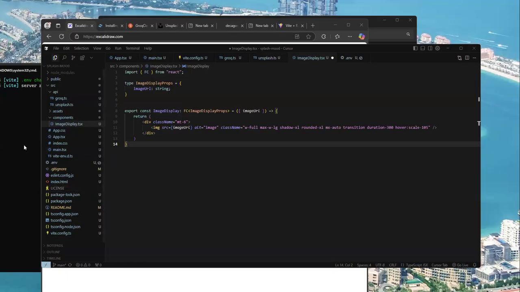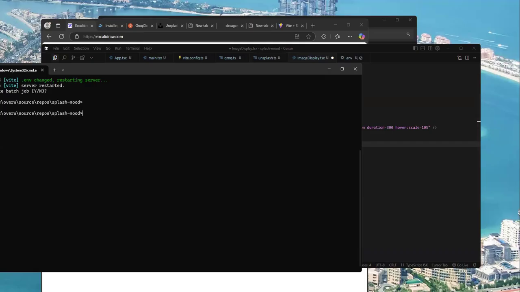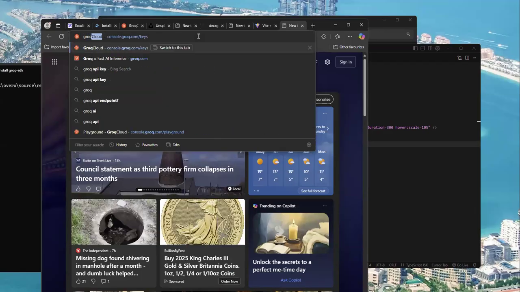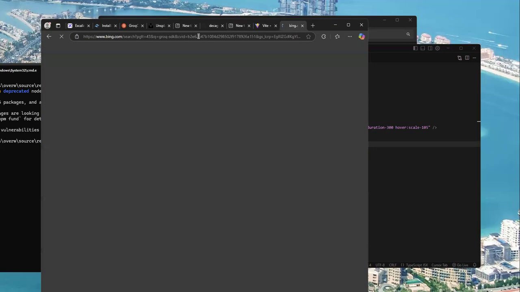Which means I'm probably going to have to install Groq SDK as well. So I'm going to stop the thing from running for a moment. Let's do an npm install groq-sdk. And again, always look at the docs. Look at the docs for these things when you're using them. So Groq SDK. Let's go take a look.